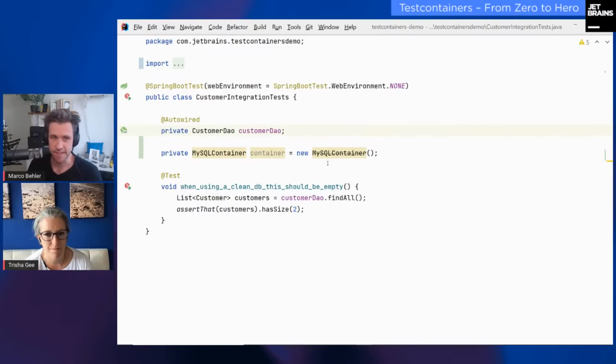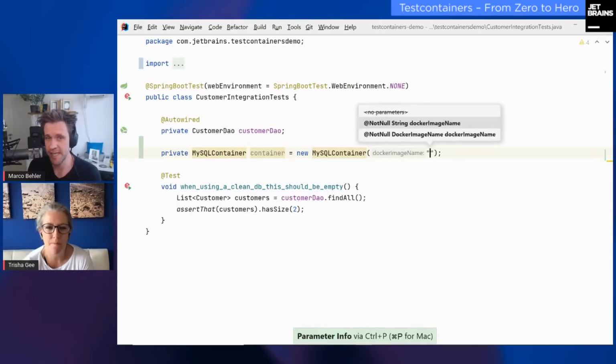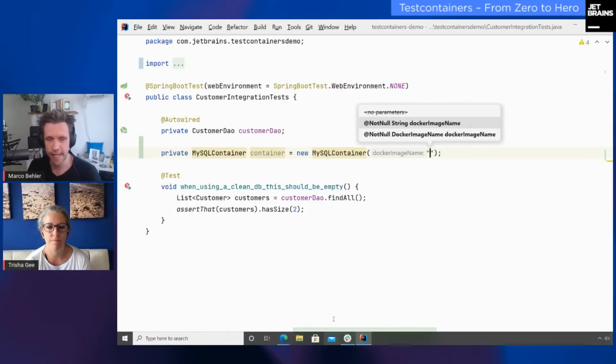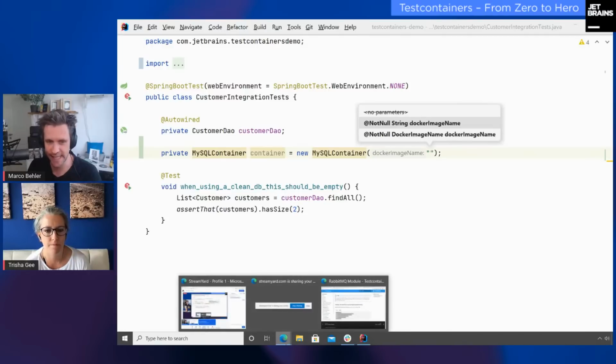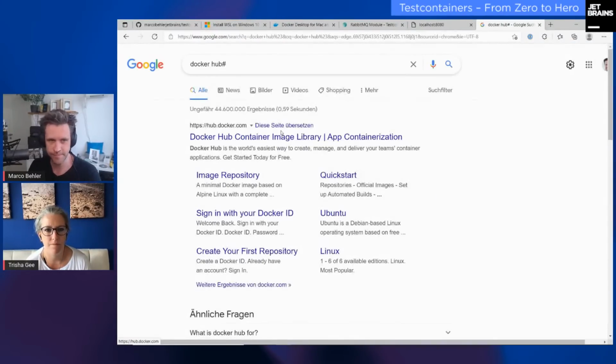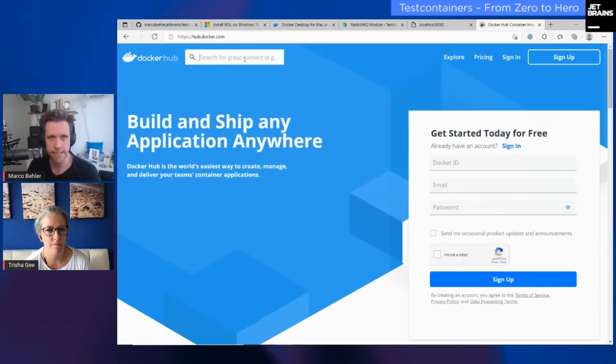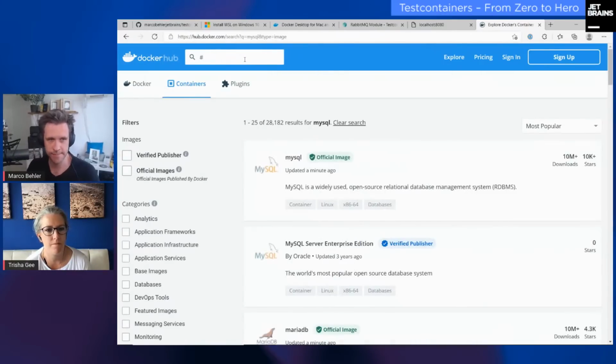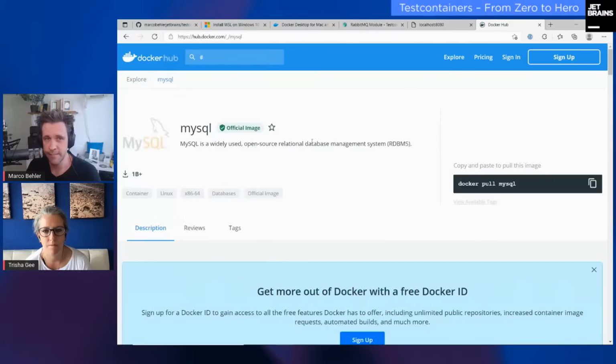There's a couple of things about this now. First, you can see that the constructor I'm calling is deprecated. That's because what they wanted to do is put in a Docker image name. And that refers back to what Tricia said at the beginning: when you go onto Docker Hub, for example, and you search for MySQL, you'll find the official MySQL image.